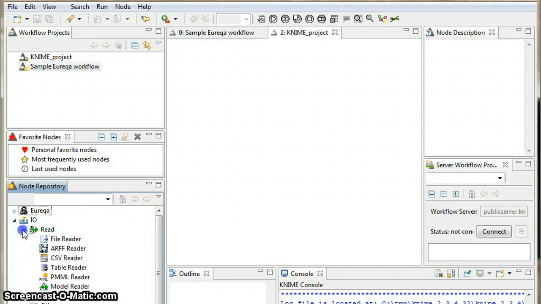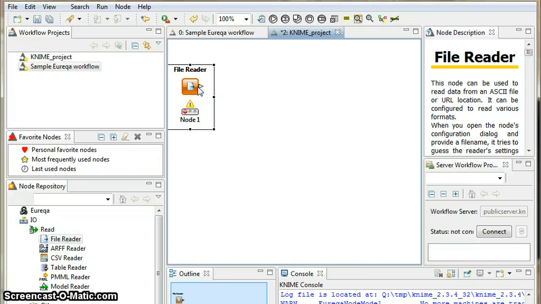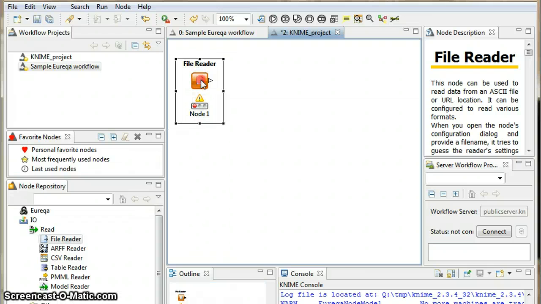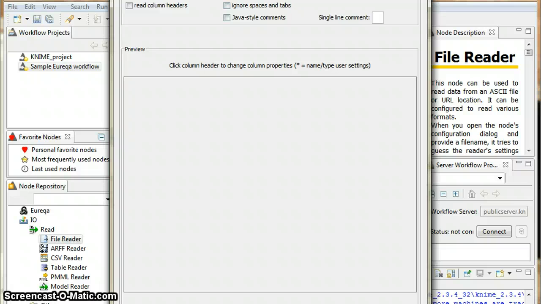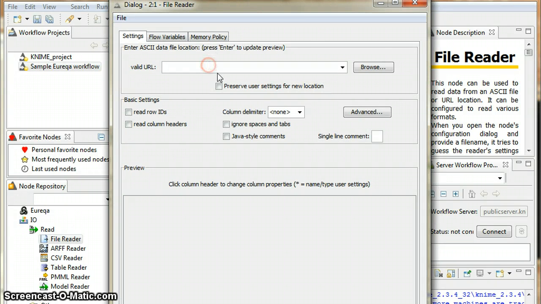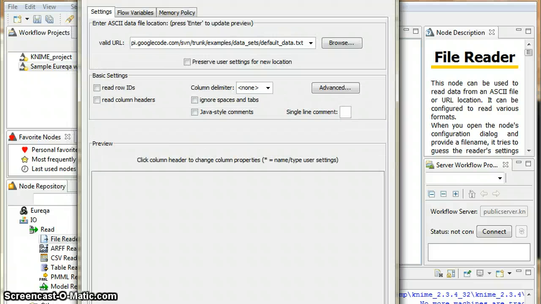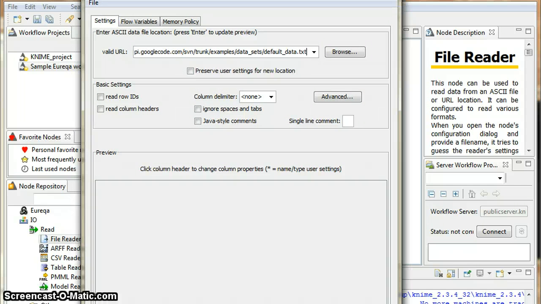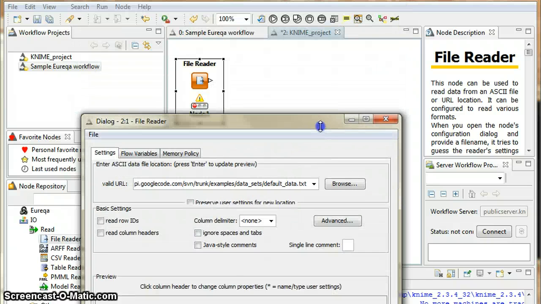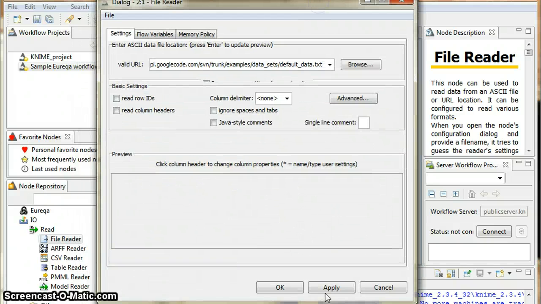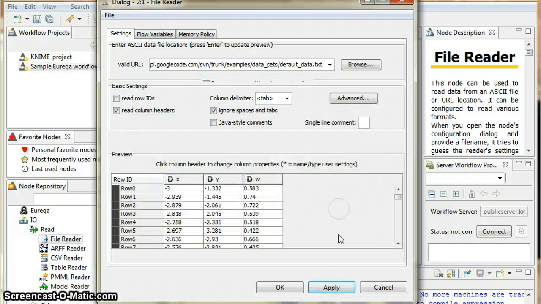Then, for example, we put the file reader on the project. The file URL is the sample from the KNIME Eureqa example dataset. So we use that one.